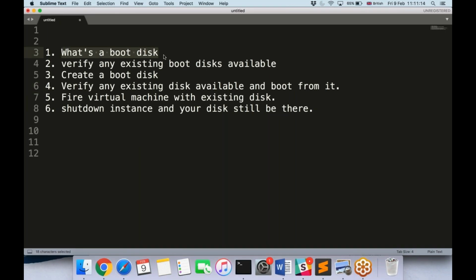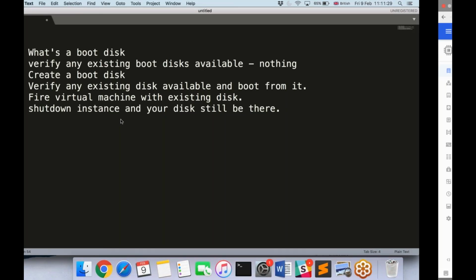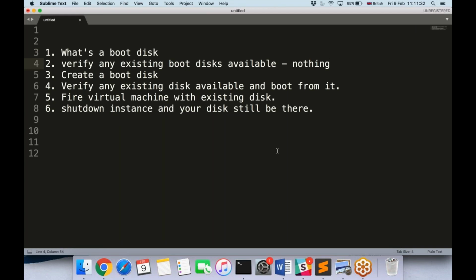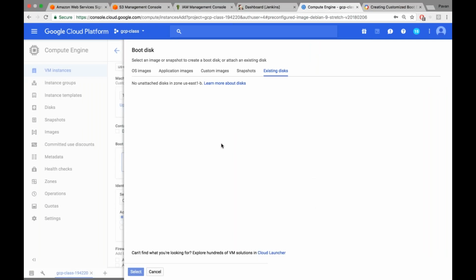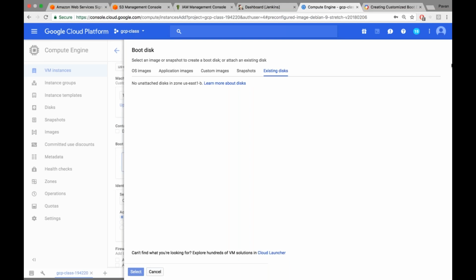Now you understand what a boot disk is. We don't want to lose our disk whenever we remove the instance, so we're creating our own disk. First, verify the existing boot disks. There is nothing available. Then create a boot disk and verify again. Coming to the same place, we should be able to see the disk that we have created. Then use that existing disk to create an instance, fire up the virtual machine, then shut down the instance, and your disk will still be there. This is the purpose of this session, guys, so let's get started with our practical session.